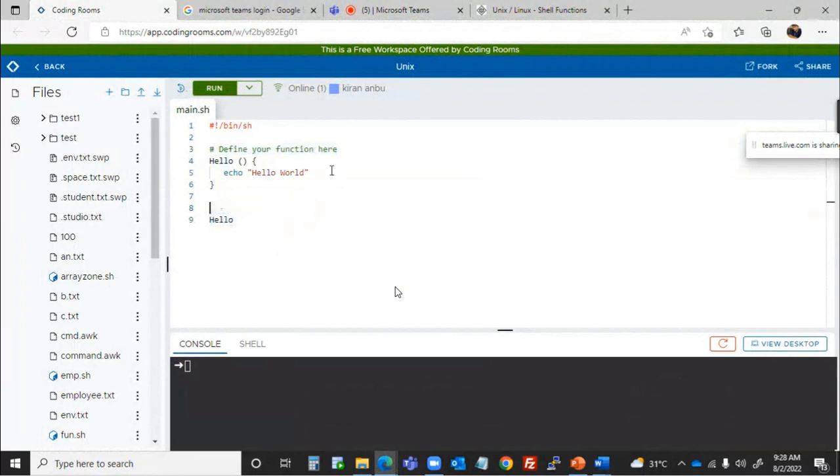So if you are calling hello, then what happens? This particular hello function will be called, and inside hello you have echo hello world, then it is getting printed. If you have just an echo hello world within this script, it will print like this. But if you are writing some echo or scripts within a function, you should call it. Unless you do that, it won't echo it. That's what it says.